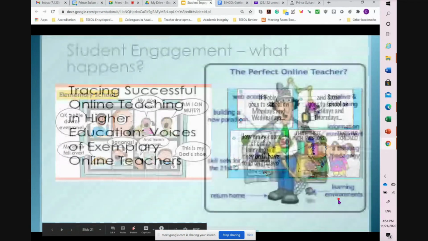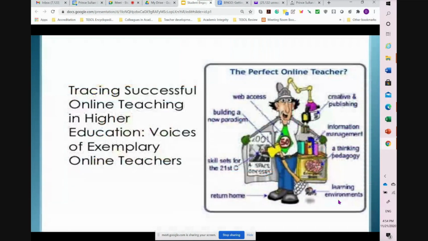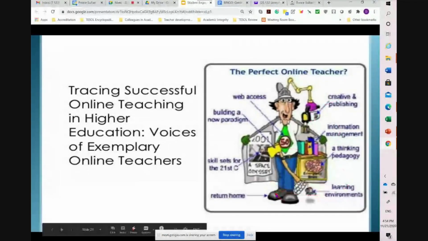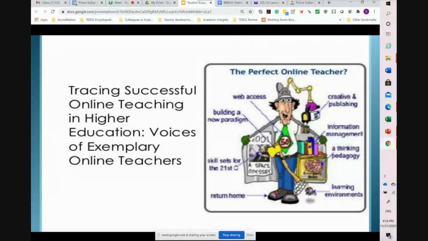Okay. Now, when we're tracing successful online teaching in higher education, voices of exemplary online teachers. Is there such a thing as a perfect online teacher? I'm not really certain, but it seems like we're expected to have so many tools and gadgets at our command that it's difficult. We need to be thinking about skill sets for the 21st century, building a new paradigm, because now it's a complete paradigm shift.